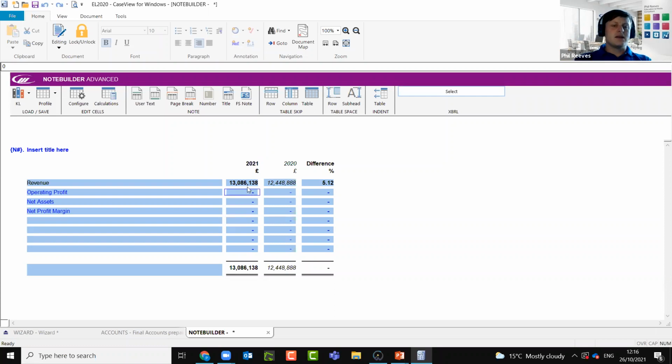Now, the reason why the method is different with the net profit margin is because we can use cells within the financial statements to populate rows within the Notebuilder tool. So we're not just going to use calculation. We're not just going to use map numbers. We're not going to type the figures in for the operating profit. We're actually going to pull this figure in from where it is already located within the financial statements.